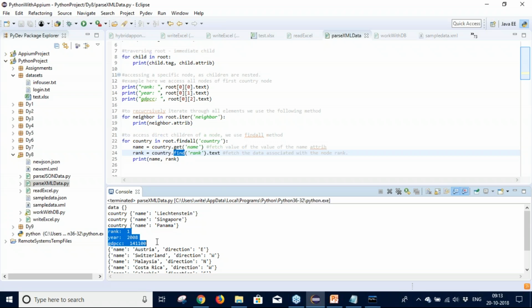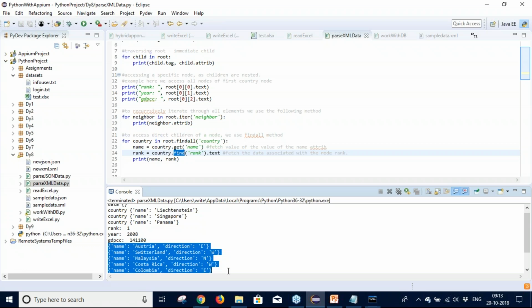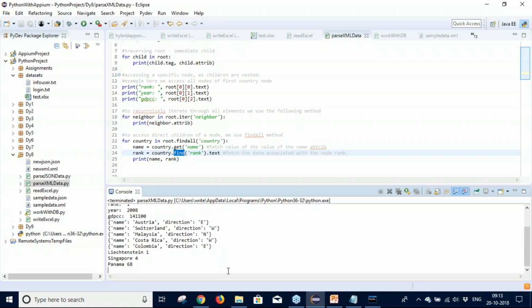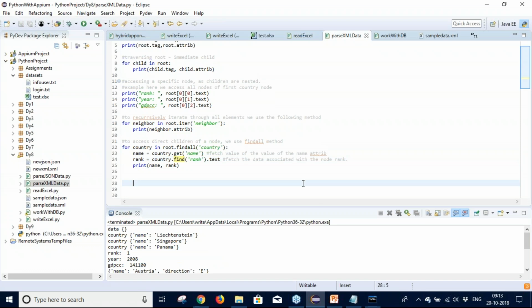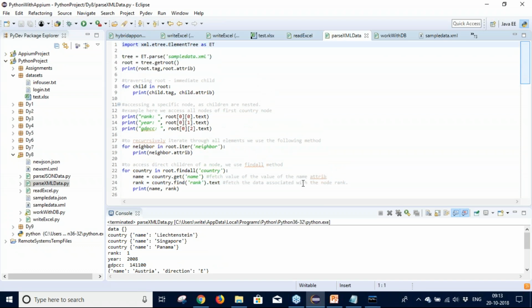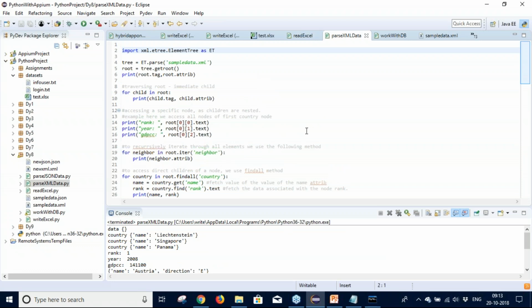This is when we are going to talk to an individual node. These are the name and attributes associated with all the countries, neighboring countries, and this is the name and rank associated with all the countries inside the root node. So the different data points inside this XML file, we have learned how we can use the commands from this ElementTree module to access the different data points of this XML file.